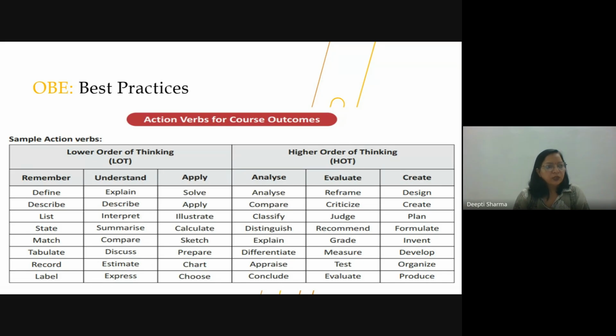For example, data structure and advanced data structure. For example, database management system and advanced database management system, and many other courses are there, in which the concept of one level course is required for another level course, right? So different types of courses are there, and one needs low order thinking and the other needs higher order thinking. So in Bloom's taxonomy, remember, understand, and apply come under lower order thinking. And after that, analyze, evaluate, and create come under the higher order of thinking.